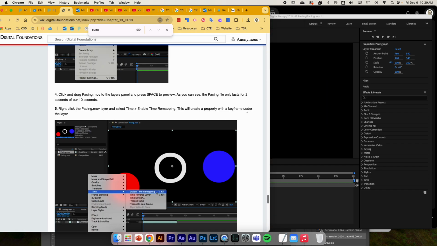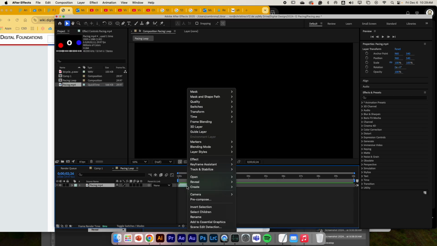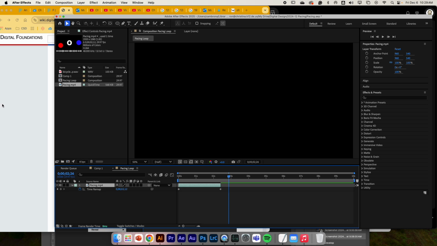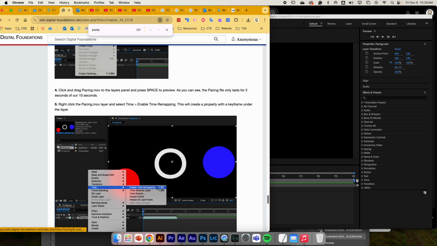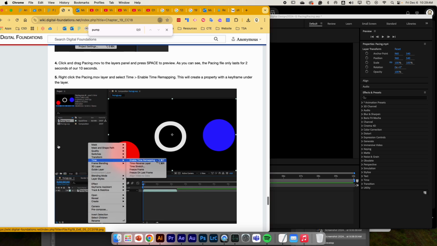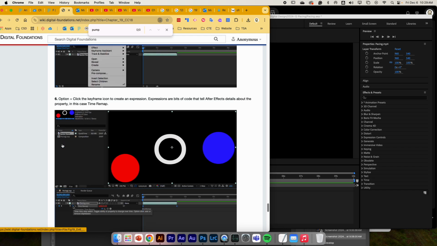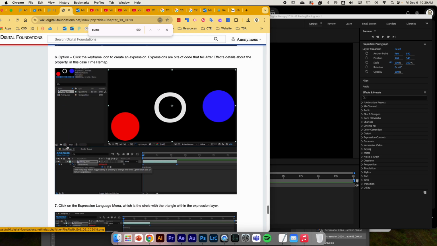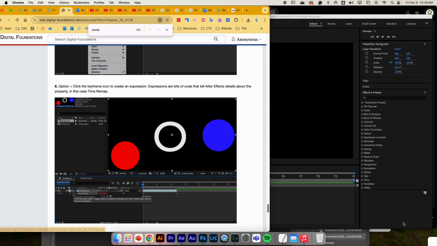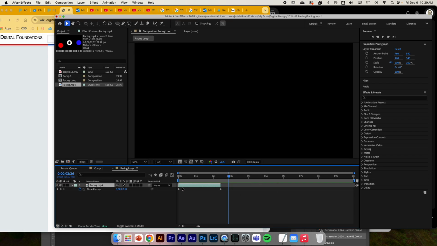We want this to repeat for an entire 10 seconds. So we're going to right click on that and click on Enable Time Remapping. Now, what does it say? This will create a property with a keyframe under the layer. Option, click the keyframe to create an expression. So we're going to option click on the keyframe, the first one that is. Option click.